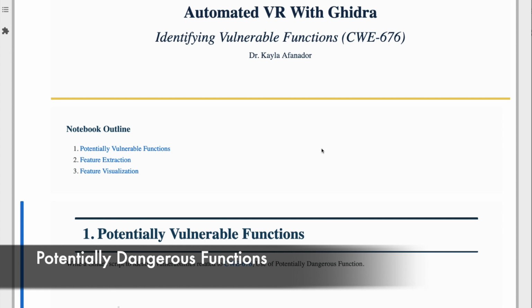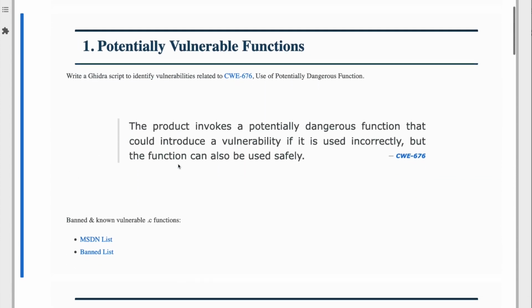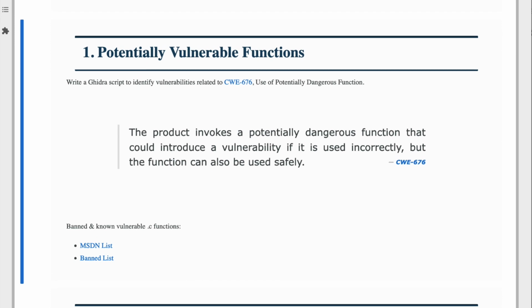Let's get to it. In this notebook, we'll write a Ghidra script to identify vulnerabilities that are related to CWE-676. That is, the use of potentially dangerous functions. You can see a description of CWE-676 here. The product invokes a potentially dangerous function that could introduce a vulnerability if it is used incorrectly, but the function could also be used safely. That's why we say potentially vulnerable functions instead of strictly vulnerable.